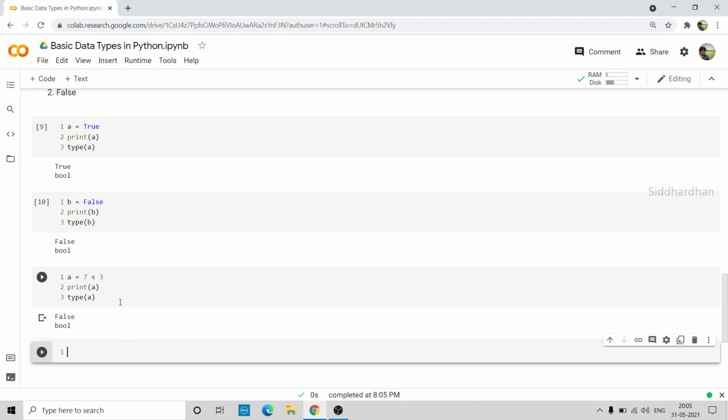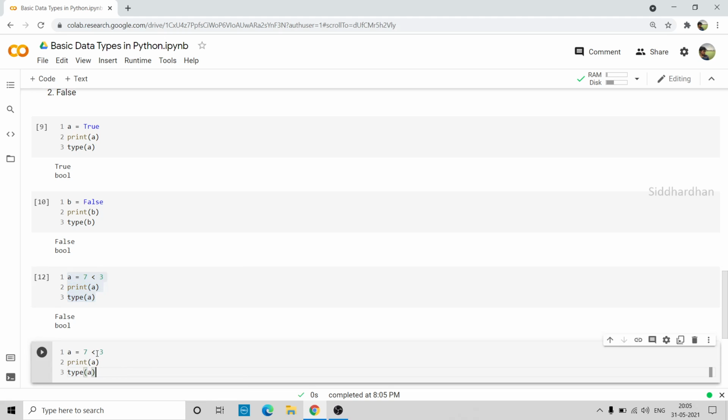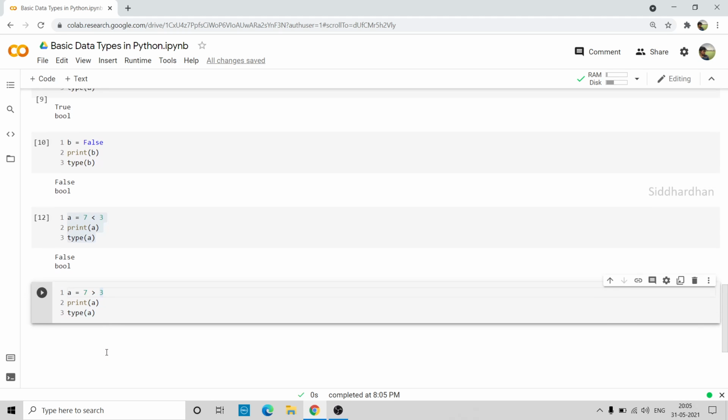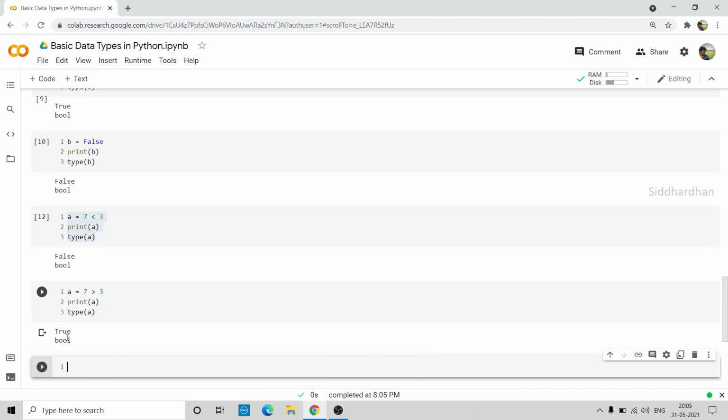So similarly, I'll just copy this and let's change this symbol. Let's say that 7 is greater than 3 and this condition is true, right? So let's call this a condition. Let's check whether this condition is true. Of course, 7 is greater than 3, so this will return the value true. So yes, true, and it is a Boolean value.